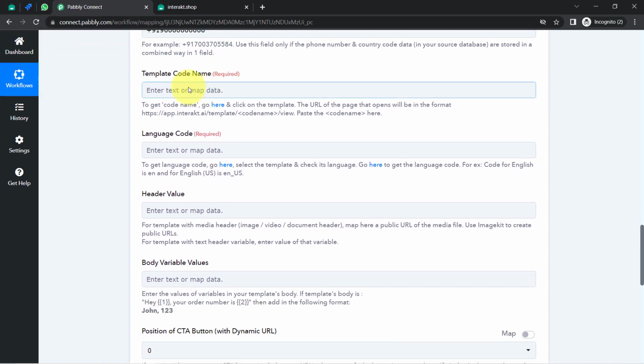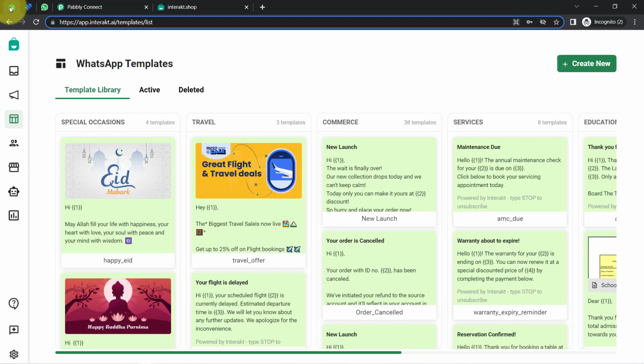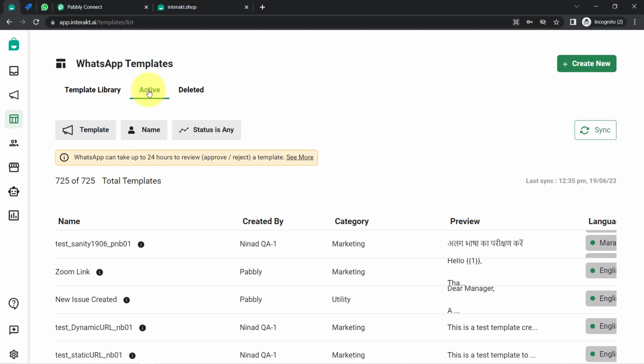Before we copy and paste the template code from the Interakt dashboard, let me first explain what this template is. Whenever you are sending WhatsApp messages using the official WhatsApp Cloud API, you will always have to create a new message template. Once the template is created, you have to submit it for approval. If that template is approved by Meta, the parent company of Facebook, only then will you be able to use it for sending messages.